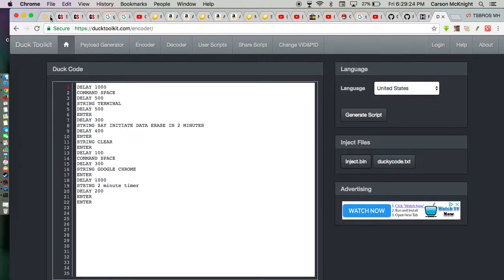here's the encoder, duck toolkit dot encode. It's pretty easy. You just put delays, enter, and then you put like command, space, and then delays. They're millisecond delays, so 1,000 is a second, 500 is half a second. You just put DELAY for delays.